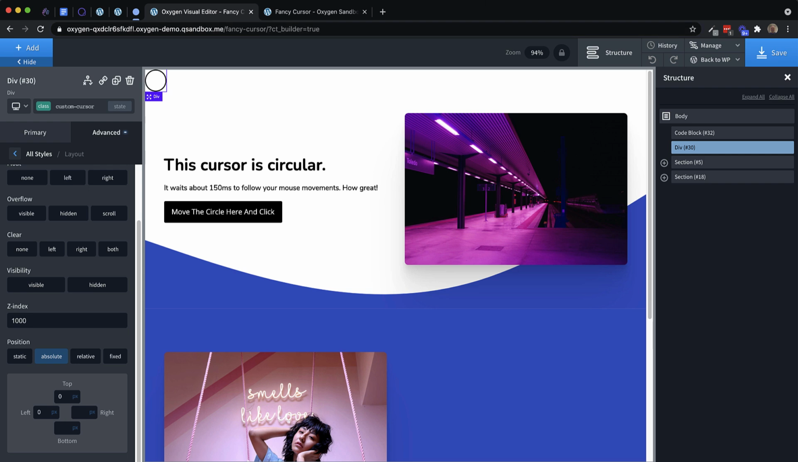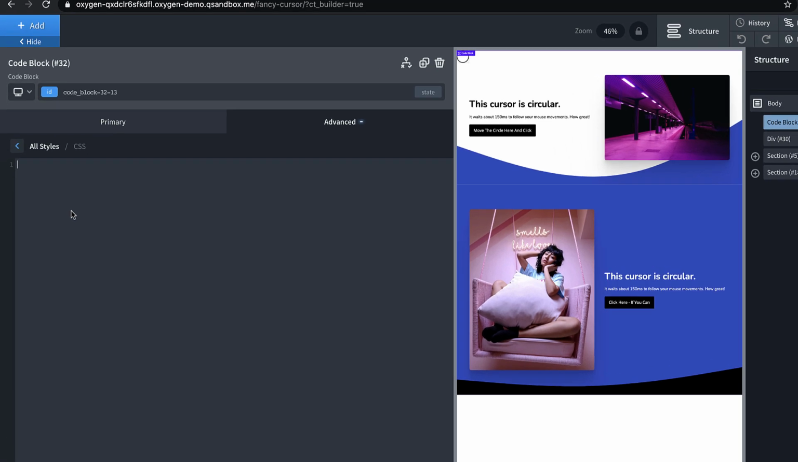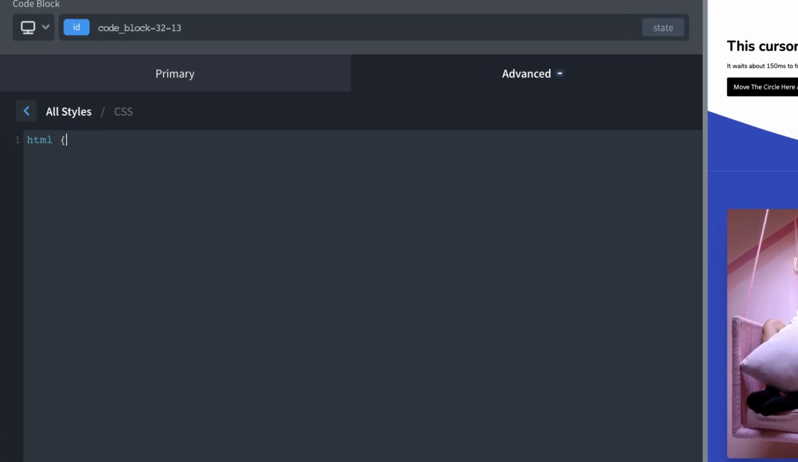Now what we want to do is hide the default cursor, which we can do with a couple of lines of CSS in our code block. So we'll go back to our code block, go to CSS, and we're going to do HTML. In there, we're going to say cursor none. Again, there may be some things to consider when turning the cursor off for the HTML element. That's something worth looking into if you're implementing this on a real website.